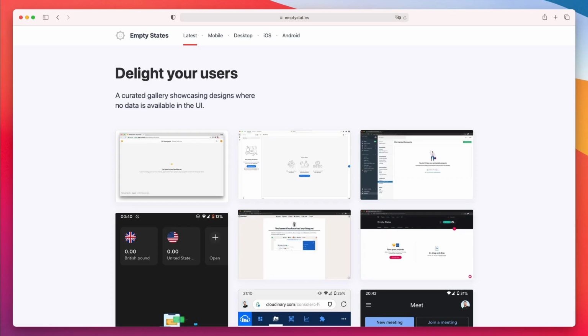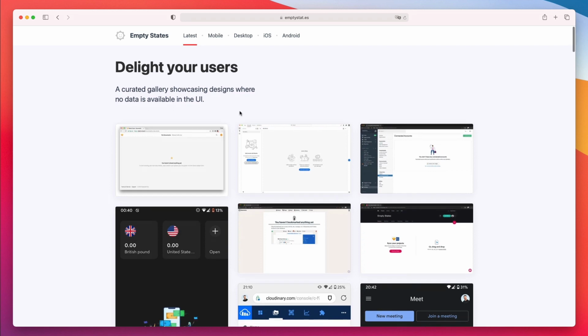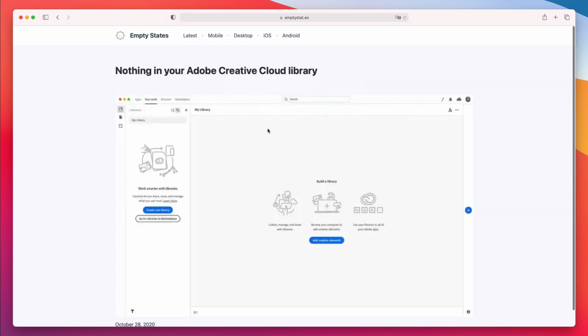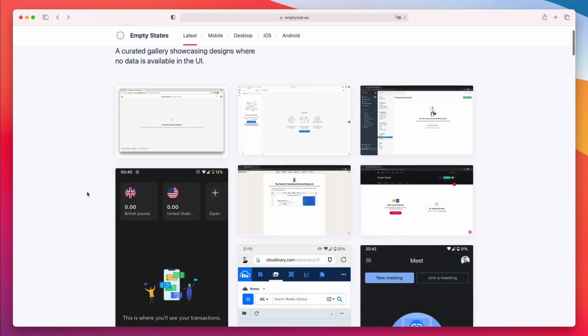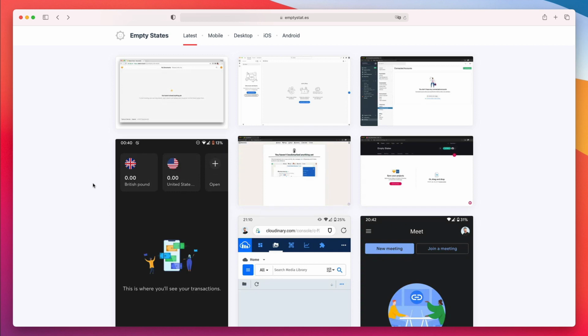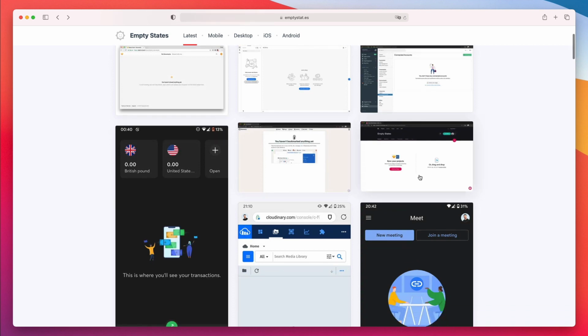Just before we end the video, I want to point to this resource right here, which is the website Empty States. You're going to find a lot of different empty state screens for inspiration. As you can see, there are different types of empty states and different types of screens, but the main concept is going to remain the same. There's going to be a notification of what this empty state entails, and then a call to action to the solution of that empty state. So basically making it not empty anymore.